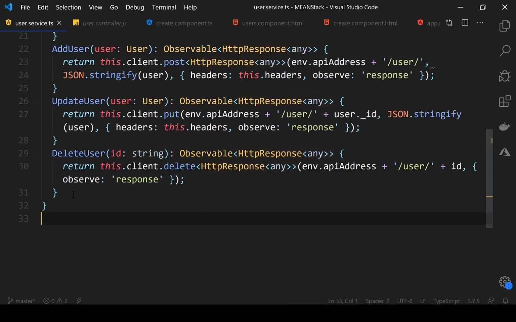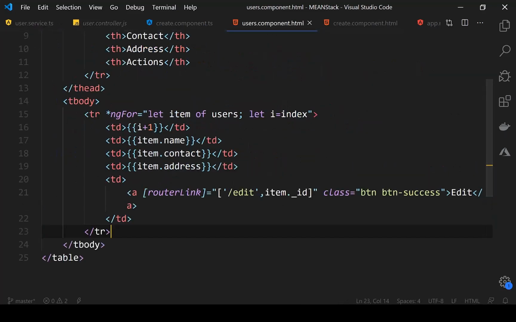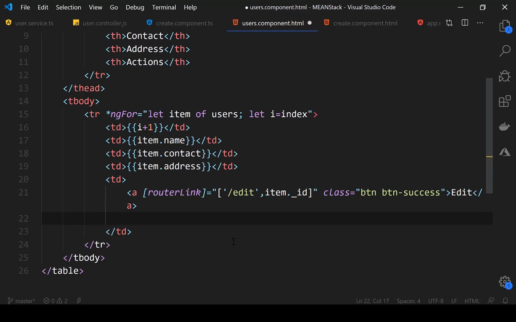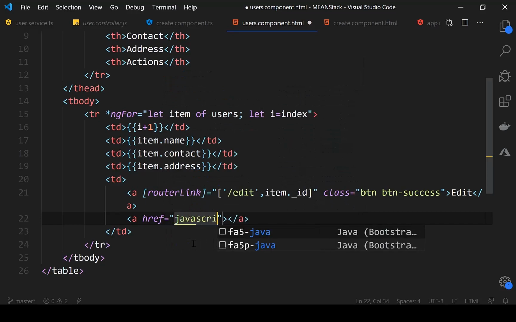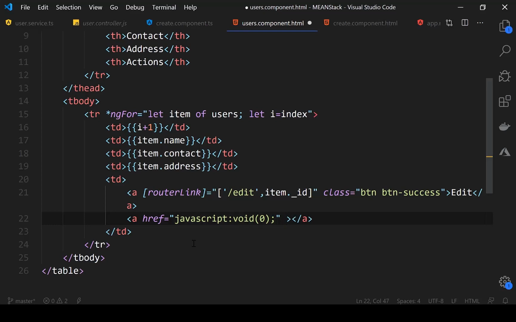So now this delete user I will call for deleting the user. So let's go to the user listing page. Now in the user listing page, we will define an anchor tag. There we will define the click event. So let me define the anchor tag, and it would be, let's say, href, and it would be here javascript:void(0). So I'm using JavaScript void 0 so that I can disable the anchor tag default behavior.